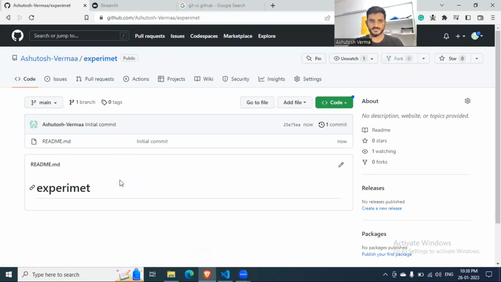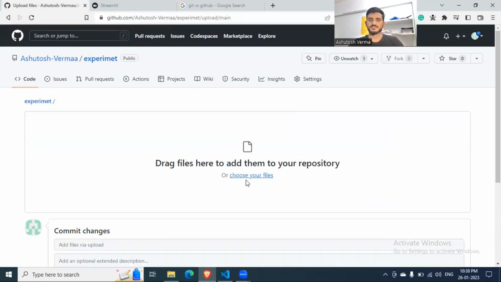Once you create this repository, this is how it's going to look. The README file contains the word experiment, which is also not correctly written. Now here, let's say I am done with a project. What I can do is choose upload files, and then choose my files that are related to this particular project and upload them here.